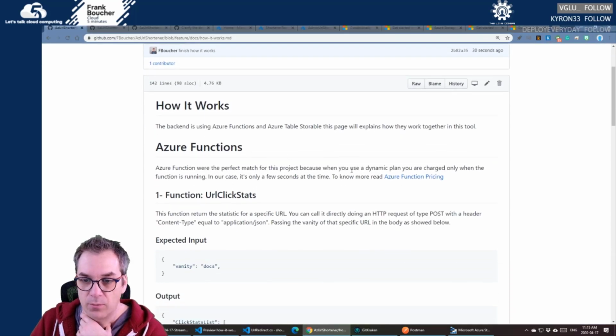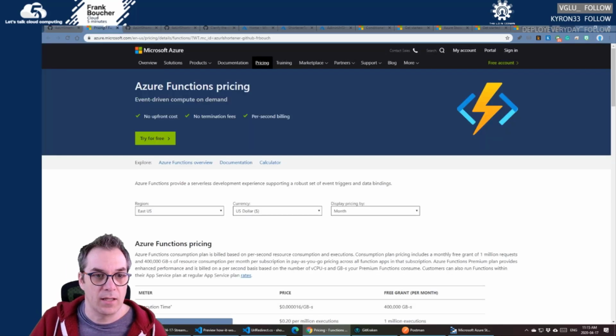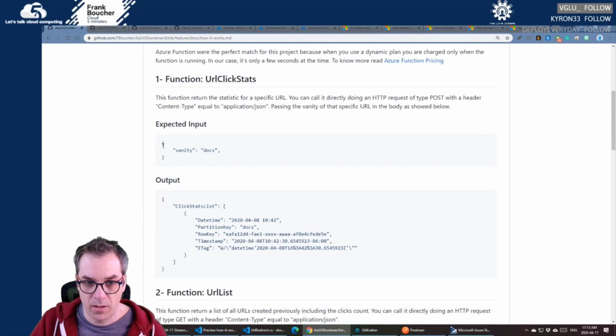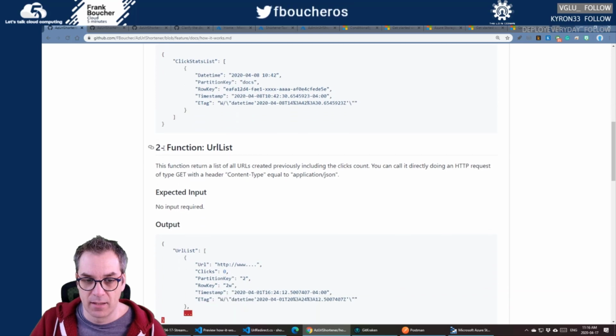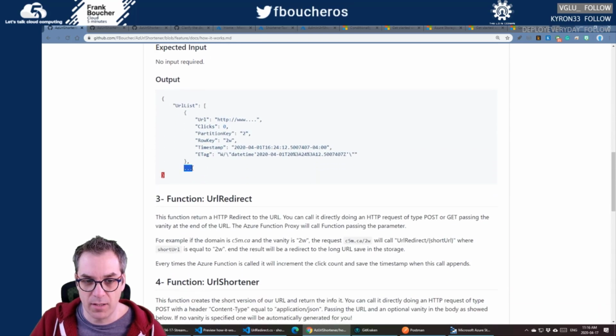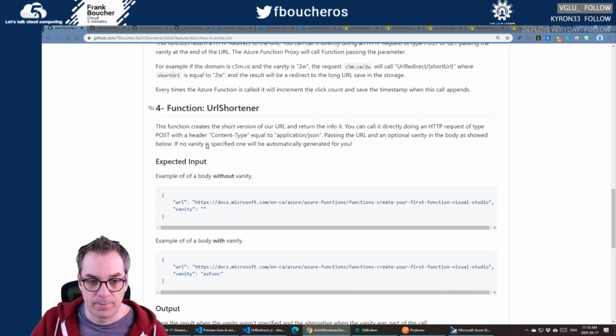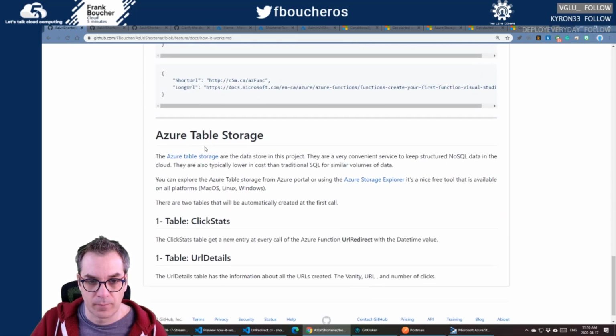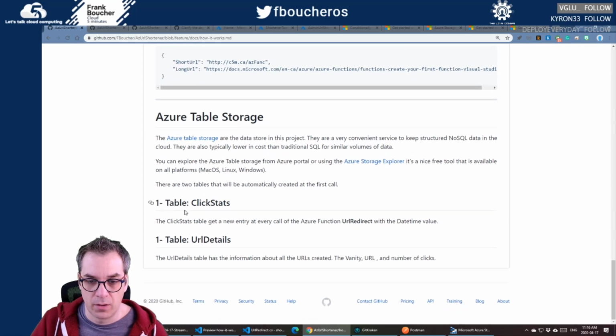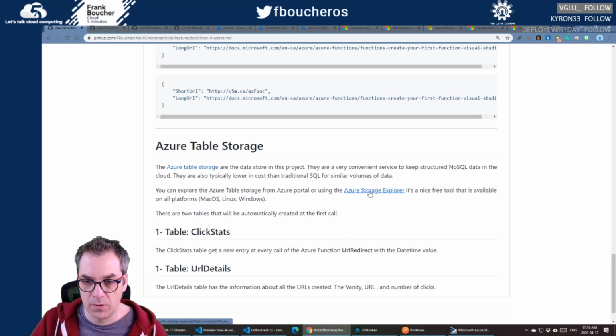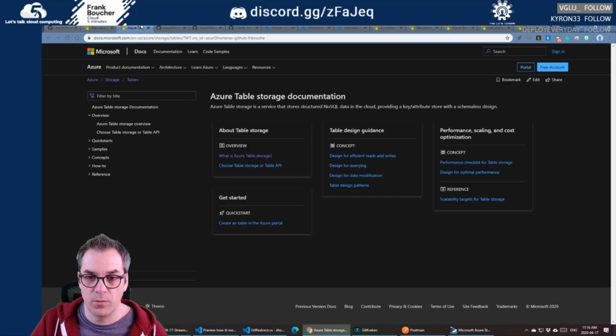So let's validate how it works. Let's control click just to be sure. So that works. Now we have function click stat, which returns the stat for a specific call, so when you call the click stat, you have all that. Function list will return that. Why is this red? That I don't understand. Or maybe because it's invalid. Table storage and so on. Oh, let's try the links. Make sure it works.